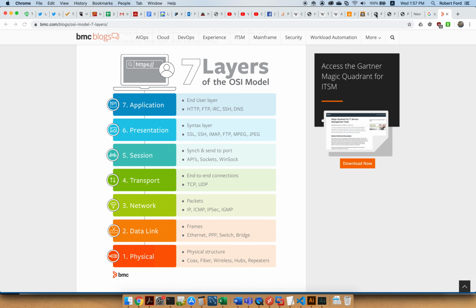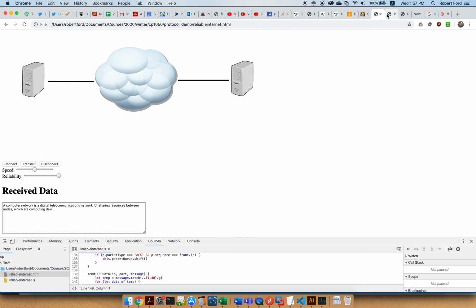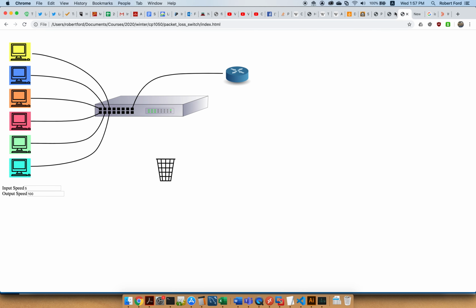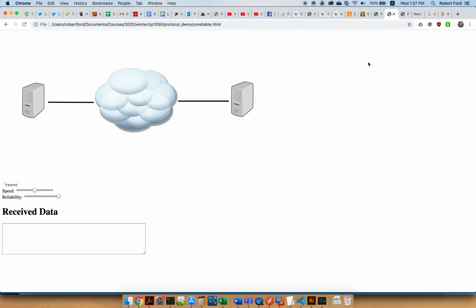Now, which one did I pick? Not this one, sorry, not this one. Sorry, this one right here. Okay, perfect. What I've got is two computers. The computer on the left is going to send a message through this thing that looks like a cloud, and that's the magical part of the internet, to some receiver at the other end.